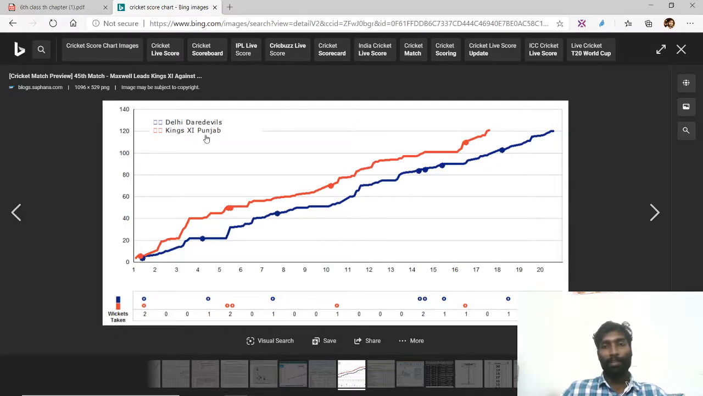And Kings XI Punjab, how much did they score? Sorry, 120 in the 17th over. 17.2 or 3 balls they completed. Actually in 20 overs, 120 runs they scored. And this is a sequence, the growth difference. See, Delhi is scoring this much, but Punjab is scoring high from the beginning itself. Compared to Delhi, it is high.